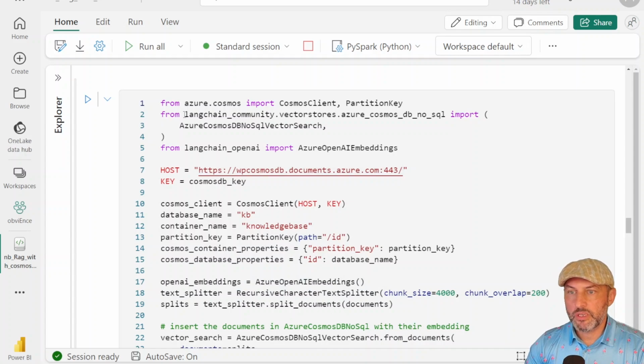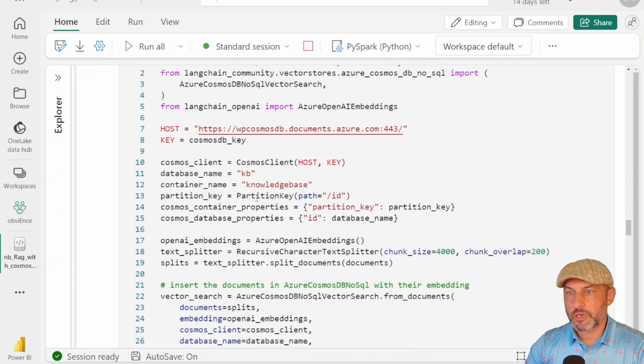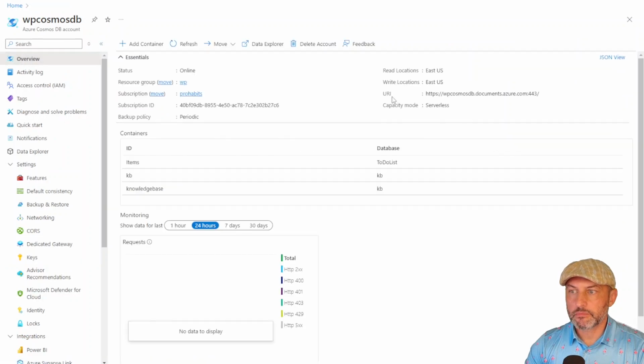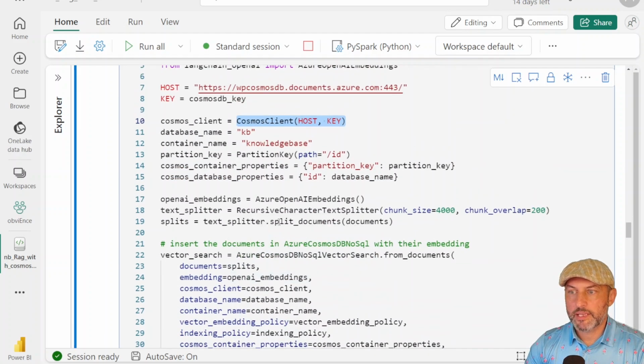So what we need to do is a couple more imports, and now we need to provide a couple of other parameters. The first thing is what's my host and what's my key. The host information, that's this piece here, this URI, okay? And the Cosmos DB key we had extracted using the Azure Key Vault. Now we're going to create a new object called Cosmos Client. All we need to create that is to pass a host and a key, and that's going to give us a Cosmos Client.